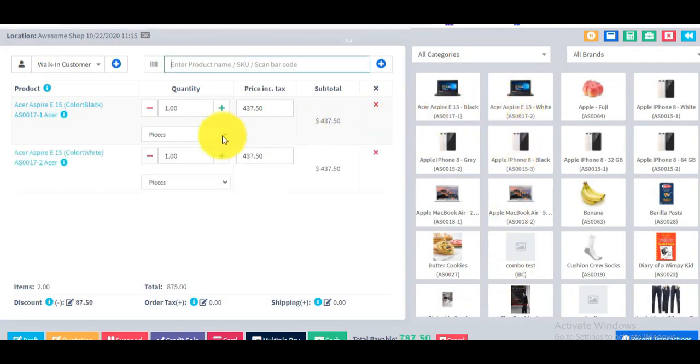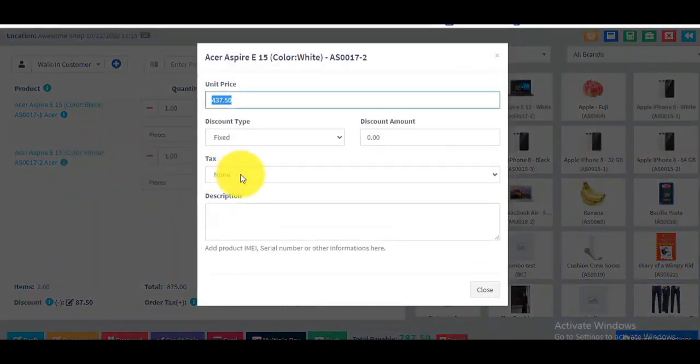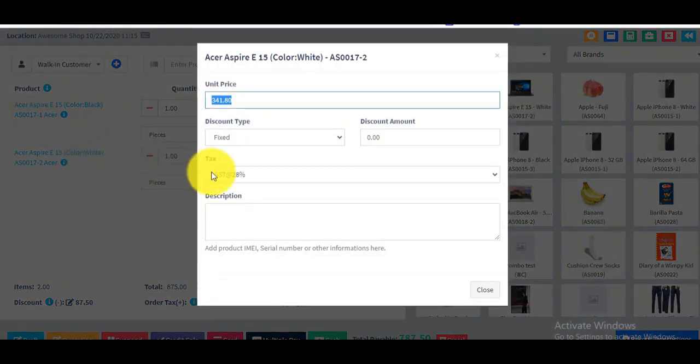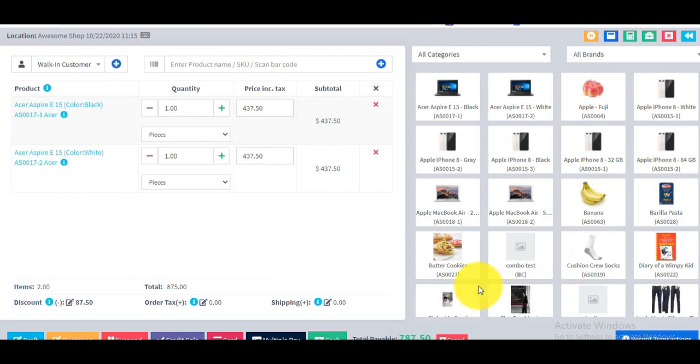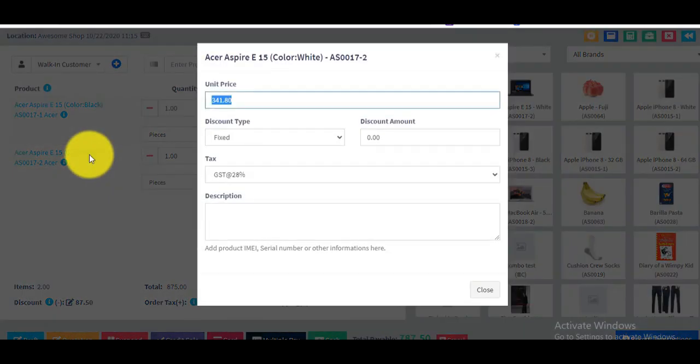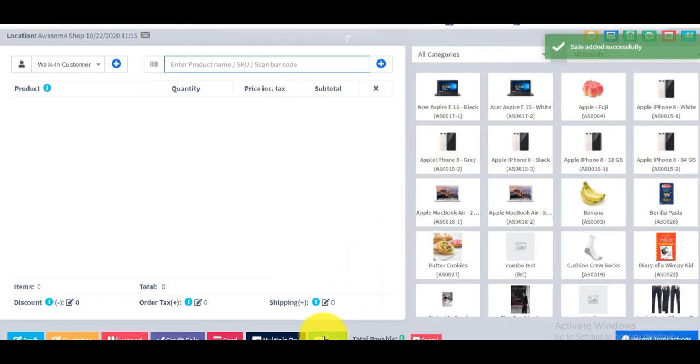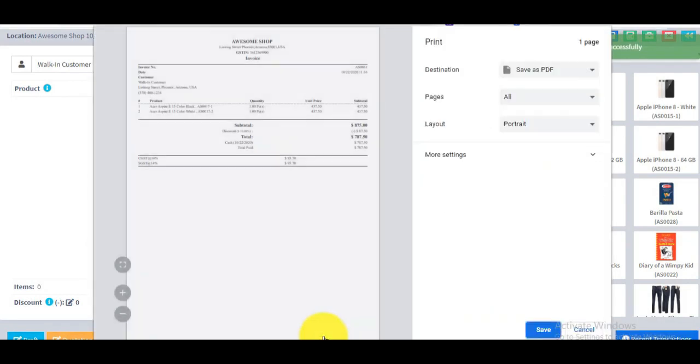I will add another product and I will select this one also, GST at the rate of 28%, and I will save this one. One thing is that I am selecting the GST tax rate here, but you can also set it as a default in your products. I can go to each individual product and there I can set what the tax rate will be applied for this particular product. Let me just click on save here, and we will see how the invoice is looking for this particular sale.